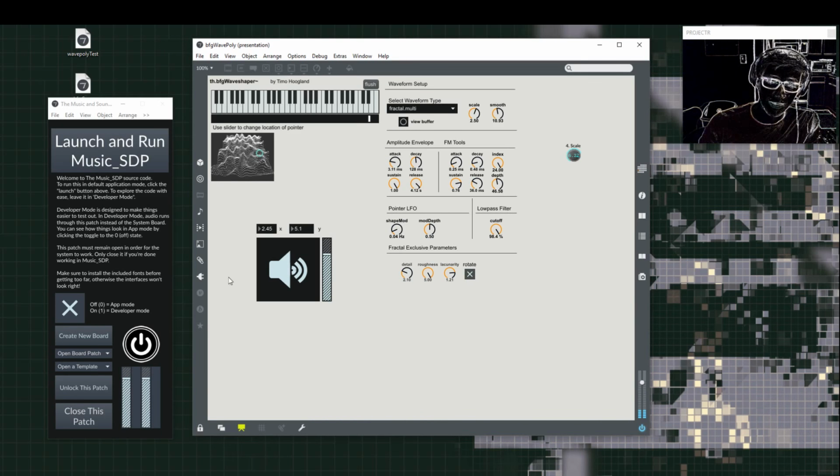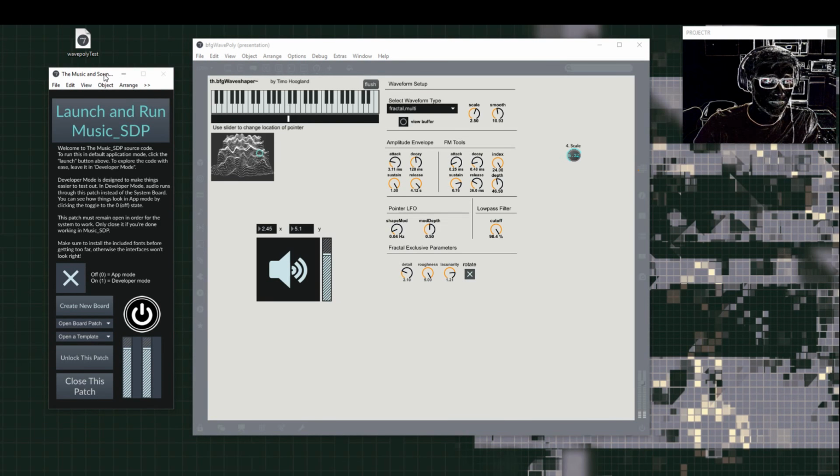What I have in front of me today is the BFG Wave Shaper by Timo Hoogland. I will come back to this in a moment. What you see on the left is the developer console that opens up when Music SDP is opened in source code. So I'm actually going to close out of some of this. In the top right corner, you see my face with some effects added to it. This is all done in Max MSP, the language that Music SDP is built in. So that's why I decided to go with these fun effects today instead of just doing a normal video stream.